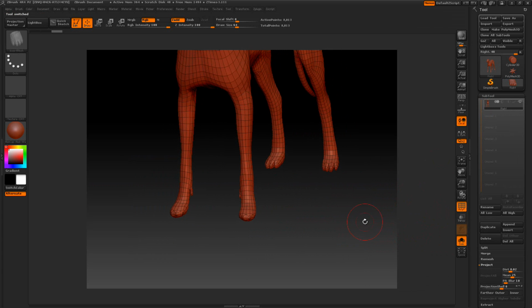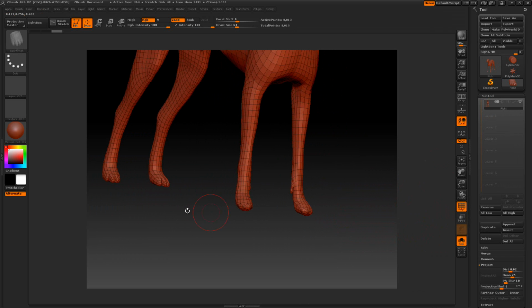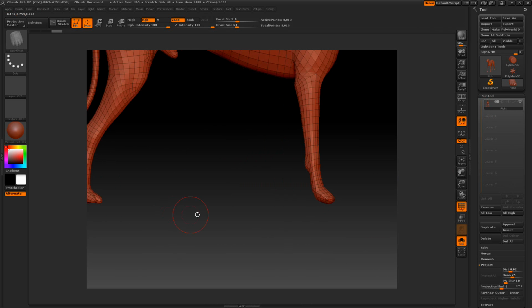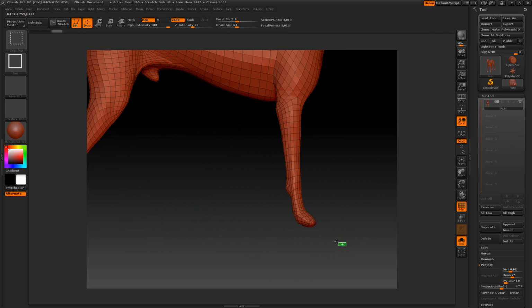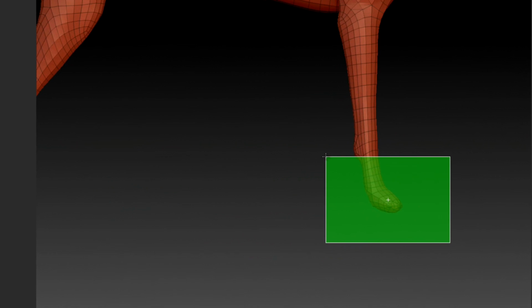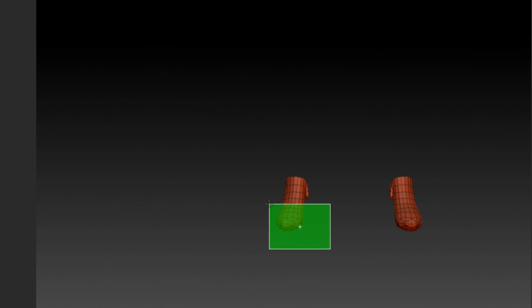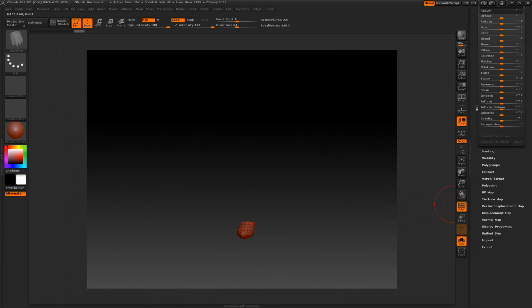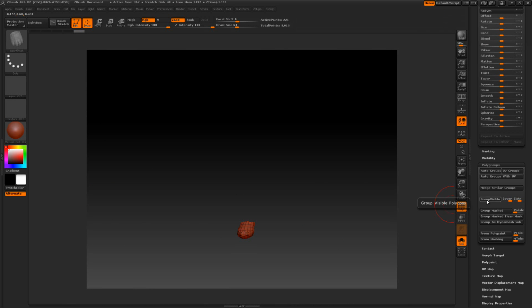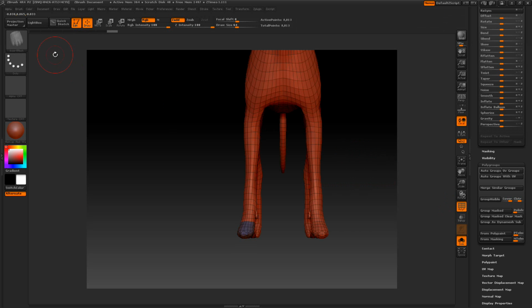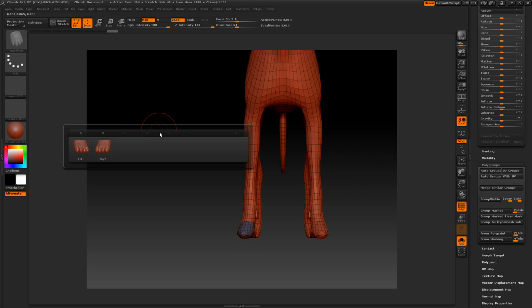The next step is we want to bring the leg, or the paw where the toes are at, to the front. So I'm going to select here, kind of high, and just select this one here. Then I want to come down here to polygroups, group visible. Let's get a different color so it comes up. Now let's see which one we've got selected. We need the right one.